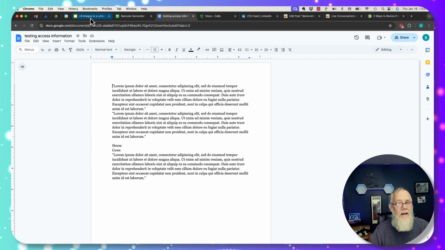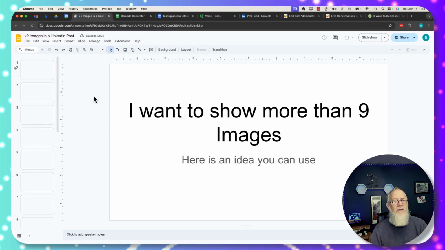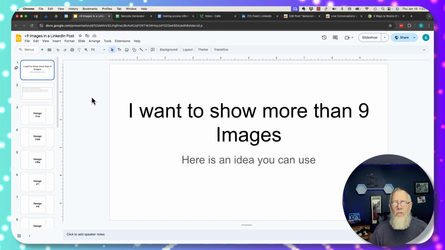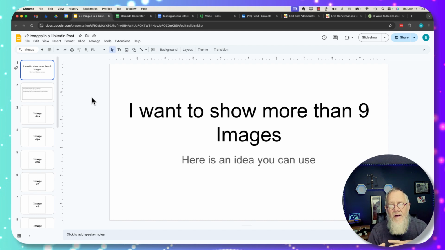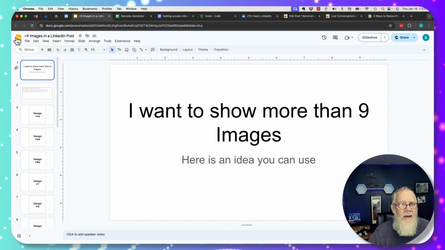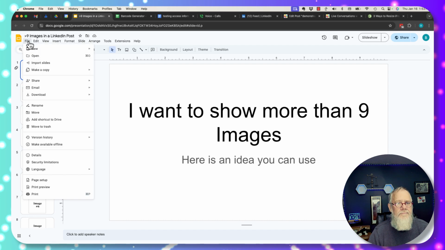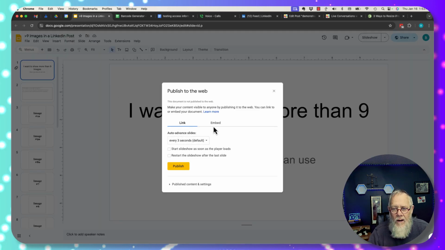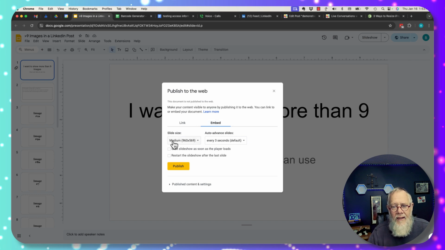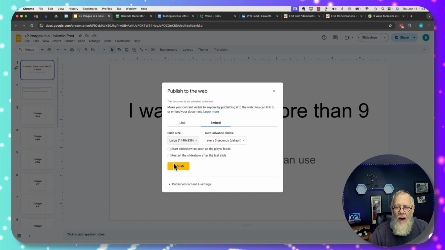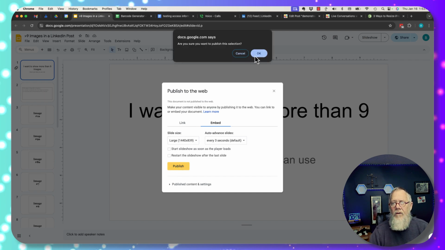Google Slides. Same functionality of Google Slides. And by the way, I'll offer to you that my primary tactic for sharing a Google Slide is I turn it into a PDF and I share the PDF. But if you want to embed this into a web page, File, Share, Publish to Web. I can have a link or embed. I want to embed. I can say medium 960 or large 1440. I can hit Publish. Okay.